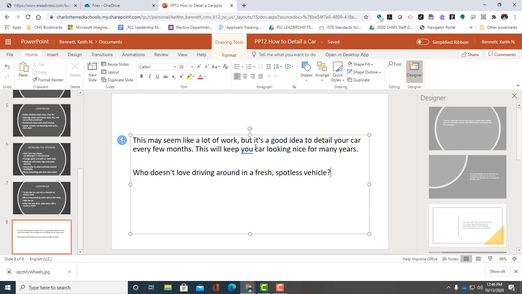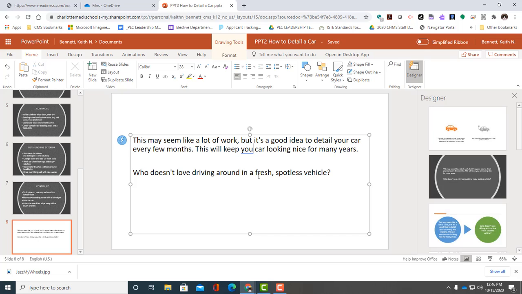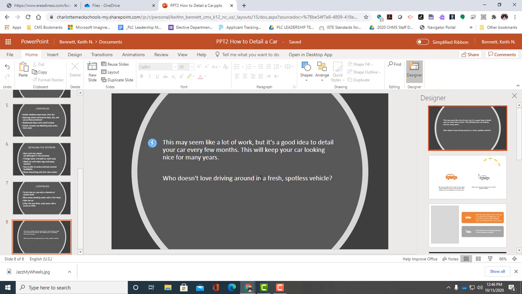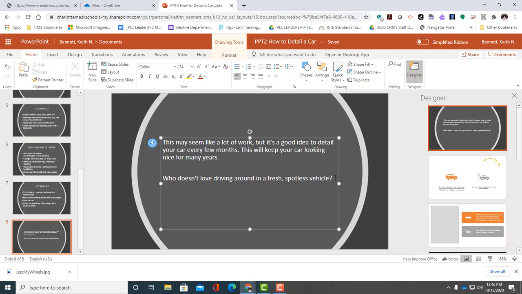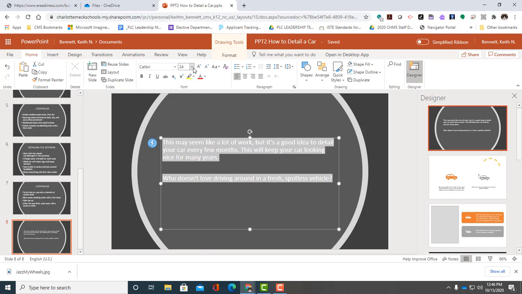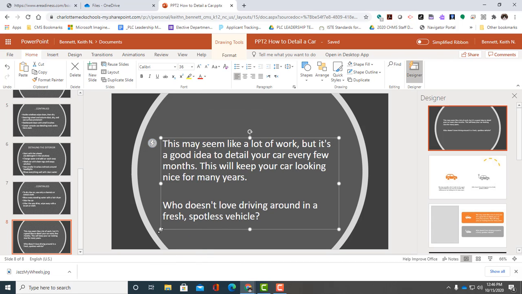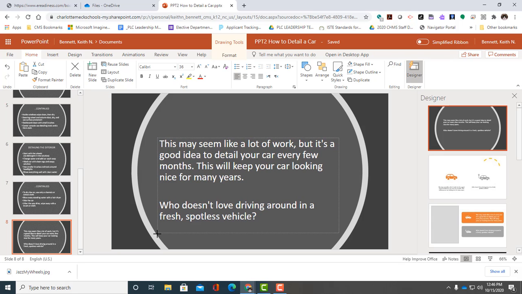Alright, so up here I should have included an R to make your car. So as usual, we're going to come over here, put on this design. And again, we're going to make this font size 36, and make this a little bit bigger.